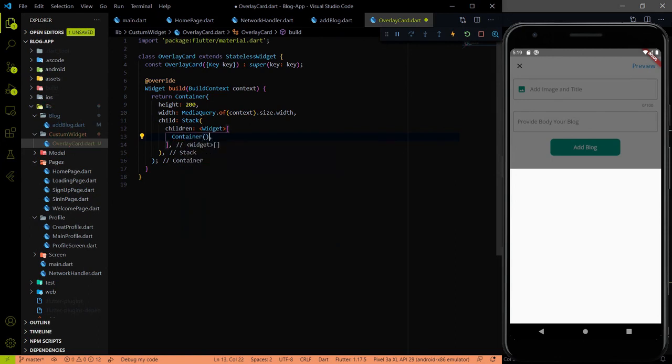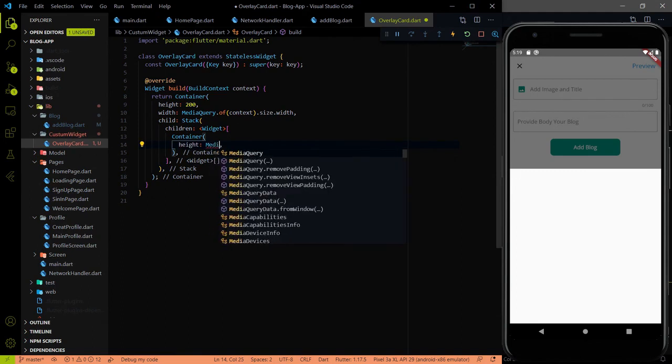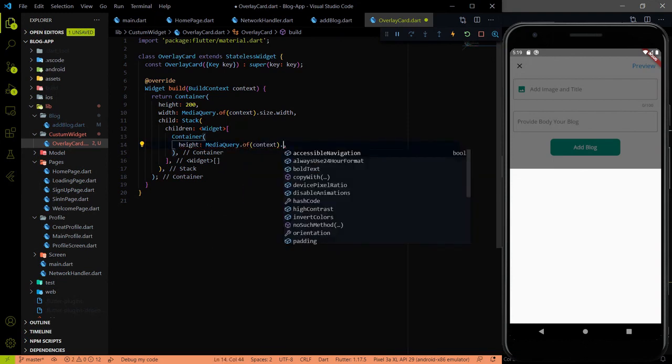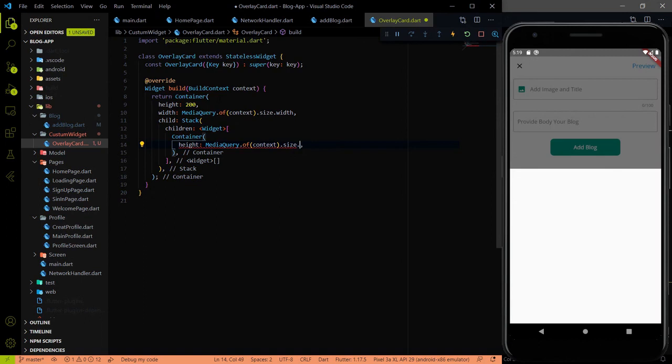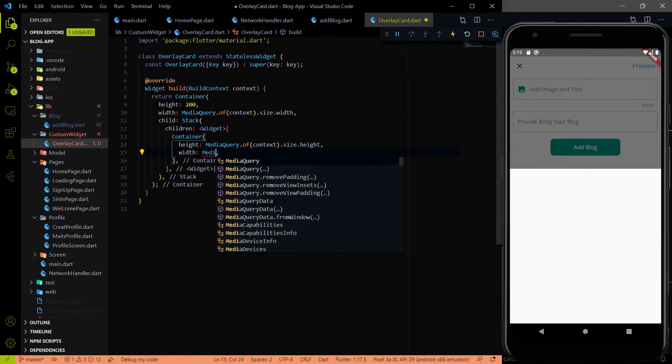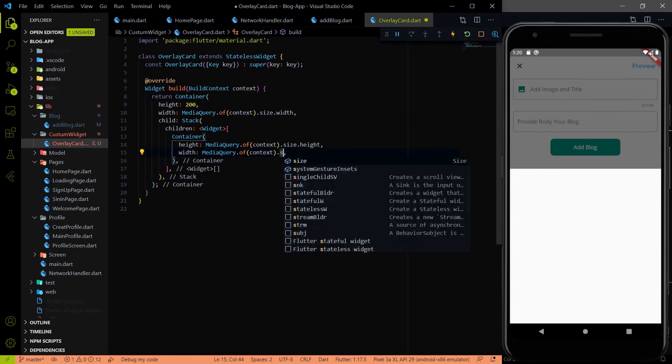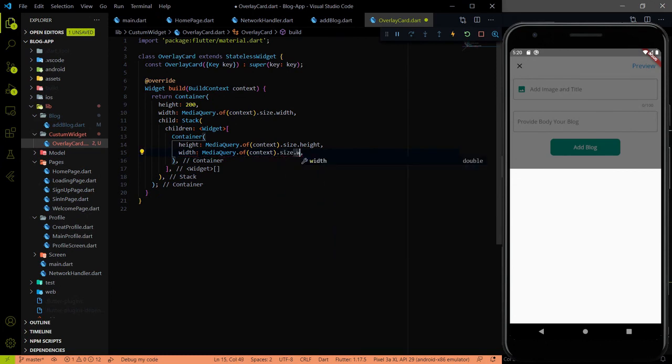Inside the container, we have to use the height as the MediaQuery of context, the full height of this container. And what is the full height? We will get it using size.height. Similarly, for the width, we have to use MediaQuery again, and we will use MediaQuery.of(context).size.width.